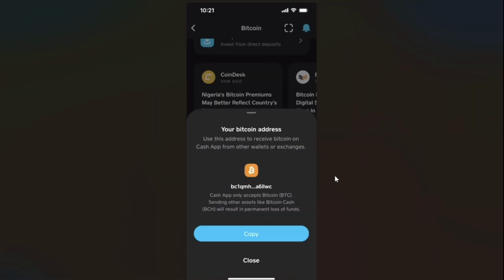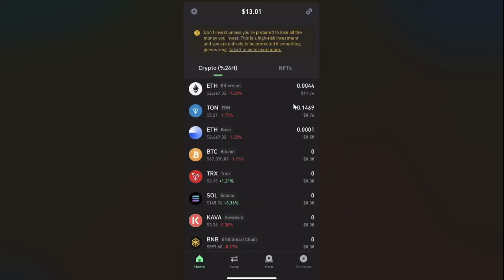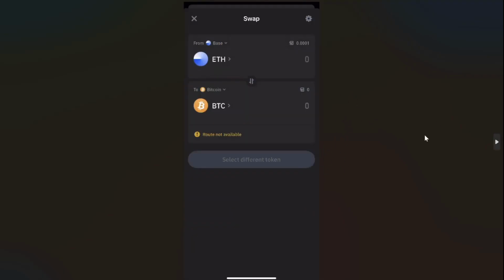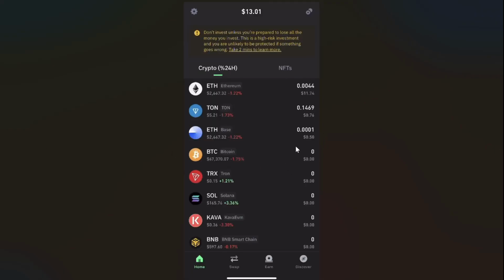Now once you have your Bitcoin address, you need to open up your Ethereum wallet, such as Trust Wallet or MetaMask. So you can open any one that you have. After that, you need to select the cryptocurrency that you want to transfer from your Ethereum wallet to your Cash App. After that, first you need to swap that cryptocurrency if it isn't Bitcoin, because the Cash App only supports Bitcoin. So you just have to convert that currency into Bitcoin first.